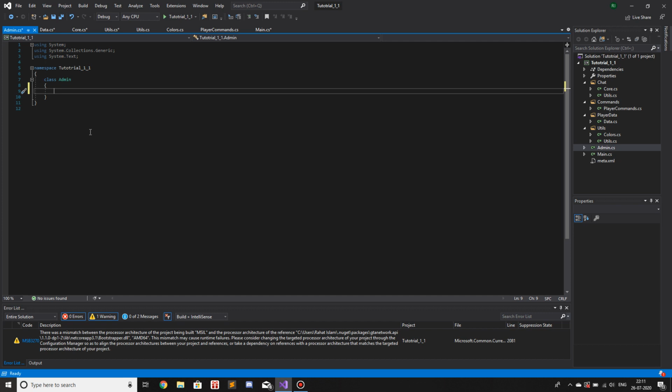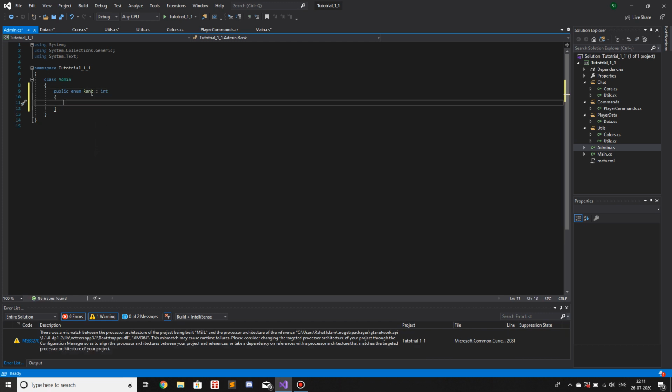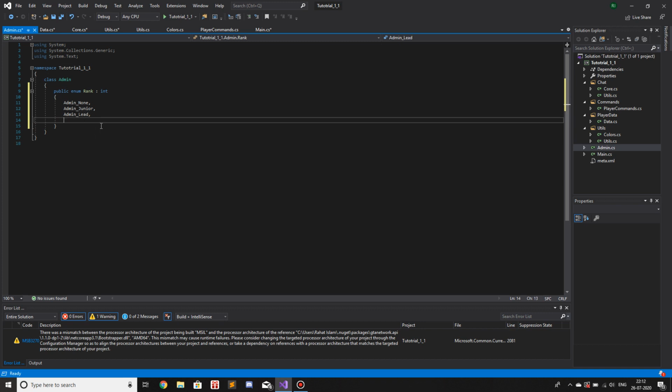What we are going to do is create an enum, an enumerator. This enumerator will contain all of the admin ranks. So public enum, let's call it rank and int. Basically, this means that this enumerator rank is going to be of the data type int. Let's define all of the admin ranks: admin none, admin junior, admin lead, and then admin owner. Now we have our admin enumerator defined.